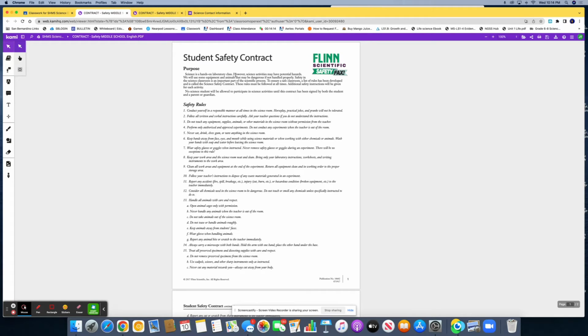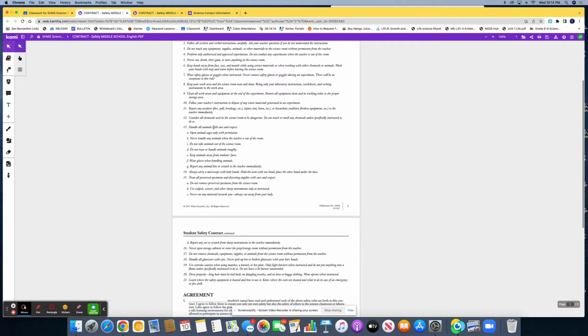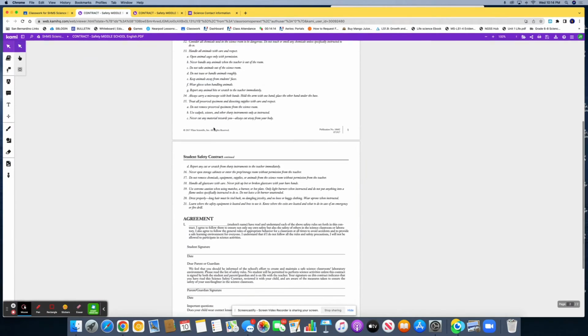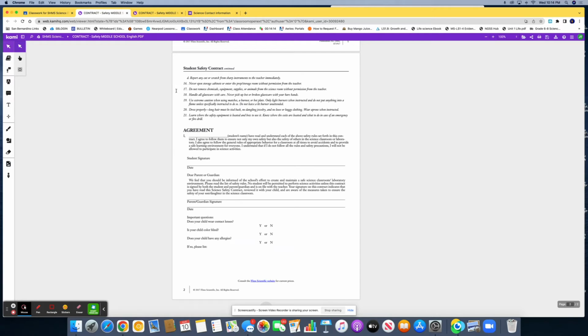Parents, please make sure that you read over the student safety contract with your student. And once you have come to an agreement about safety, then it's time for your student and you to sign the contract. Students, please go over to the text box and type your first and last name.